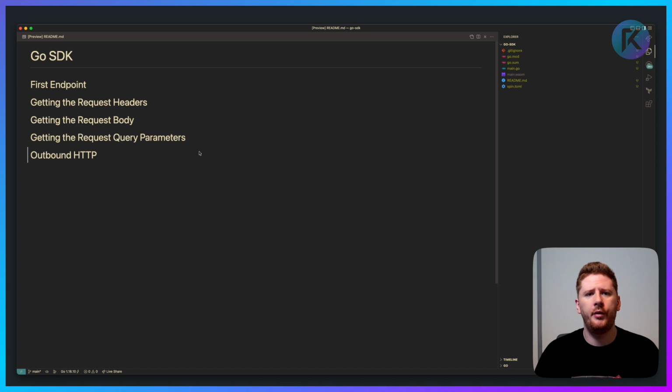We'll then take a look at pulling out request headers, the body, and the query parameters, all very common tasks when working with HTTP. And then, of course, the more microservices you have, eventually one's going to want to talk to the big bad internet, whether that be talking to some remote API or communicating with other Spin microservices. You have to know how to make outbound HTTP requests for Spin. So let's take a look at our first endpoint.